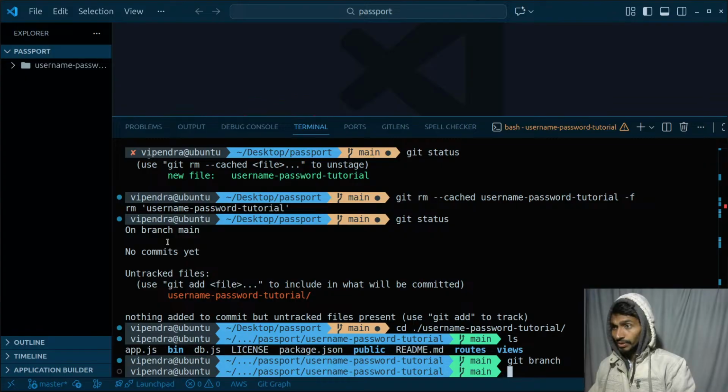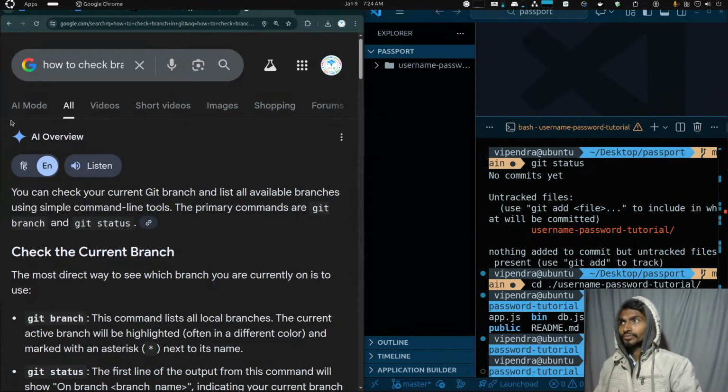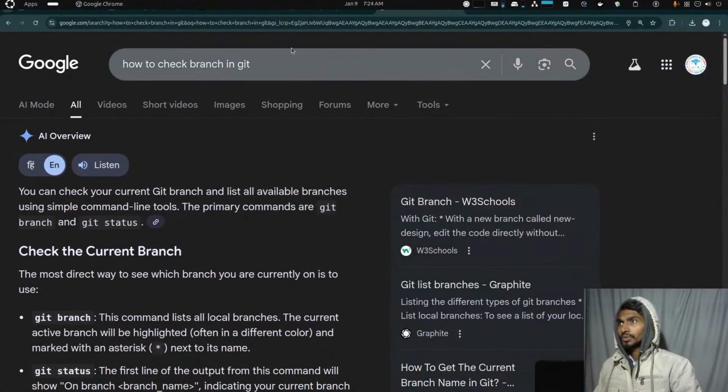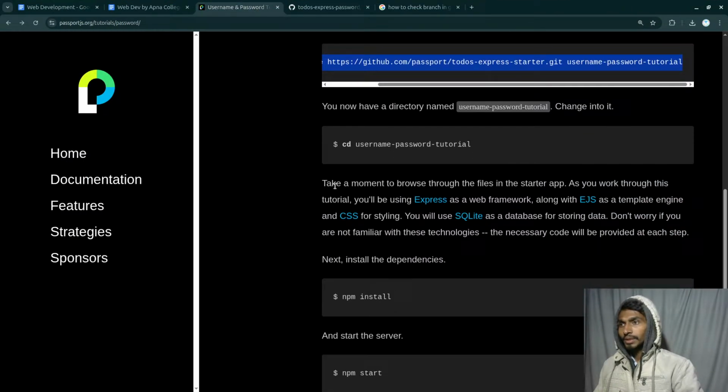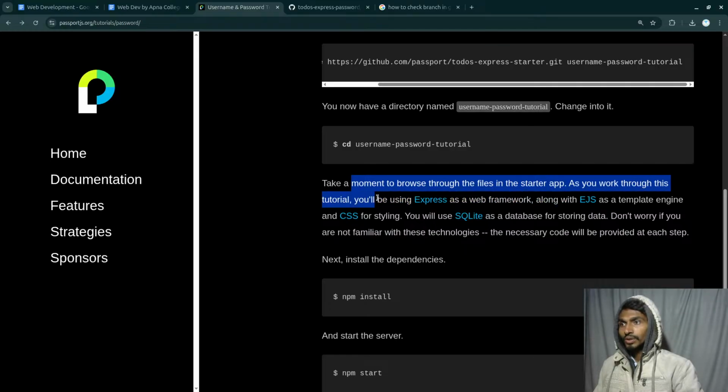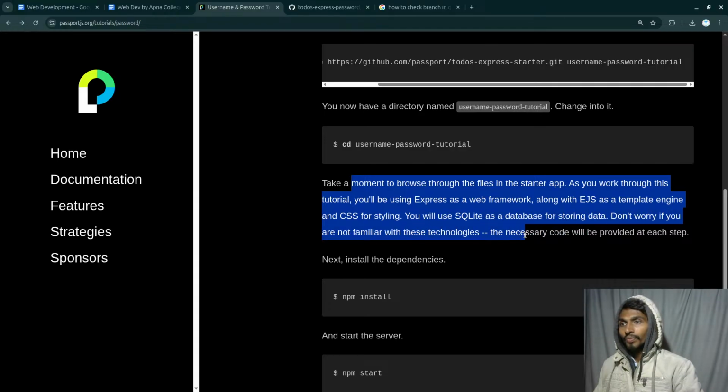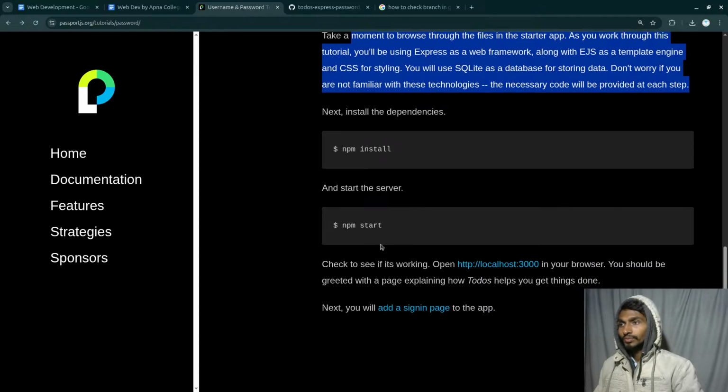What is the next thing that I can do after that? Nothing else. Let's simply install the things and follow the documentation. First of all, things need to be in this format. After that, you now have the directory, right? Take a moment to browse through the files and start the app. As you work through this tutorial, you will be using Express as a web framework, along with EJS as a template engine and CSS styling. You will use SQLite as a database for storing data. Don't worry if you're not familiar with these technologies. The necessary code will be provided at each step. That's fine. npm install and npm start. I have to just simply start that. It will start running.